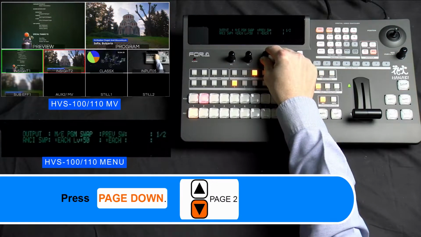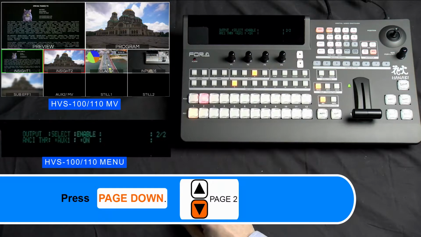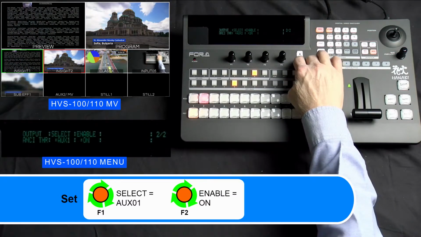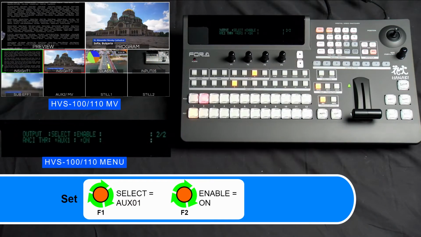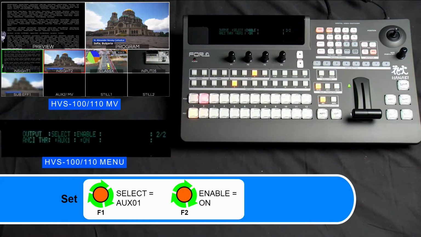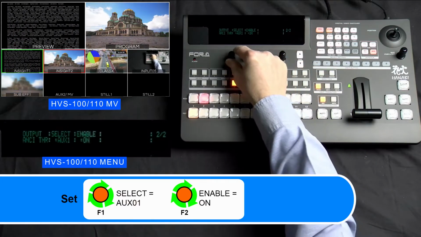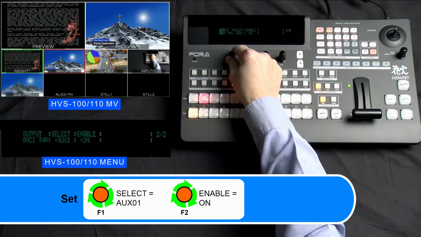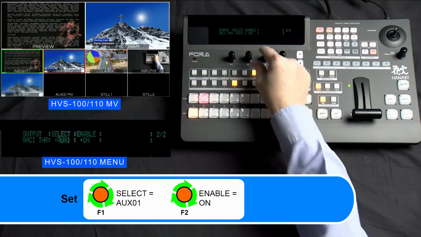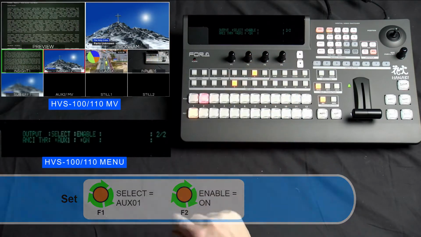Please press the Page Down button to go to page 2 of 2. On page 2 of 2, please turn your F1 dial knob to select the aux you wish to pass audio through. Then turn your F2 dial knob to turn Enable to On to allow audio to pass through your switcher. In this tutorial, we set Select to aux1, so our program audio will be sent to our aux1.